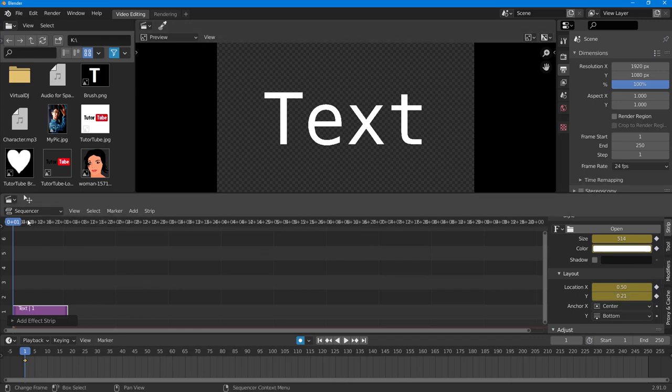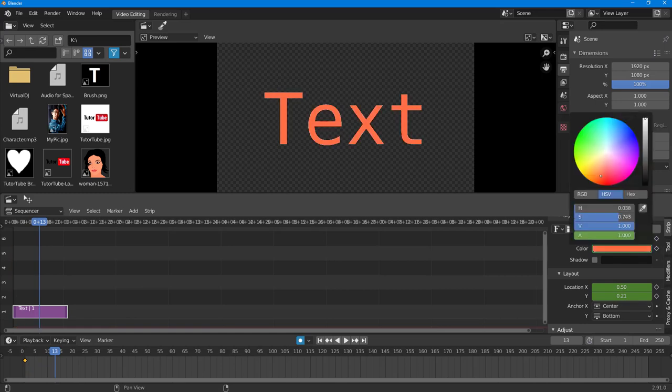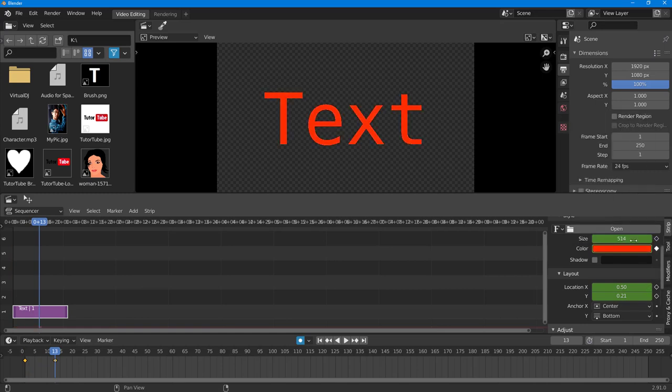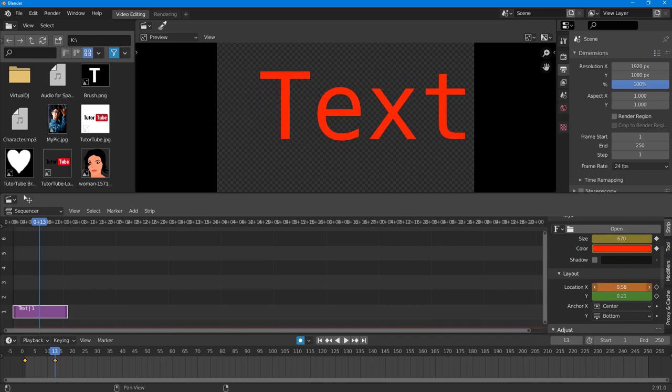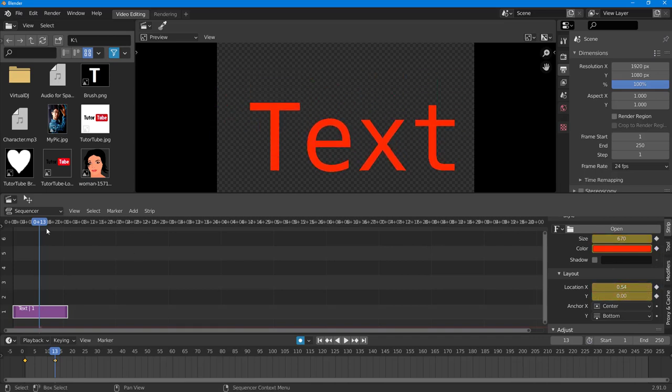So this is my initial position. Right around the center, let's say I want the color to change to red. So that's the keyframe right here. I can increase the size and change the location of the text as well. So this is the animation I have, as you can see.